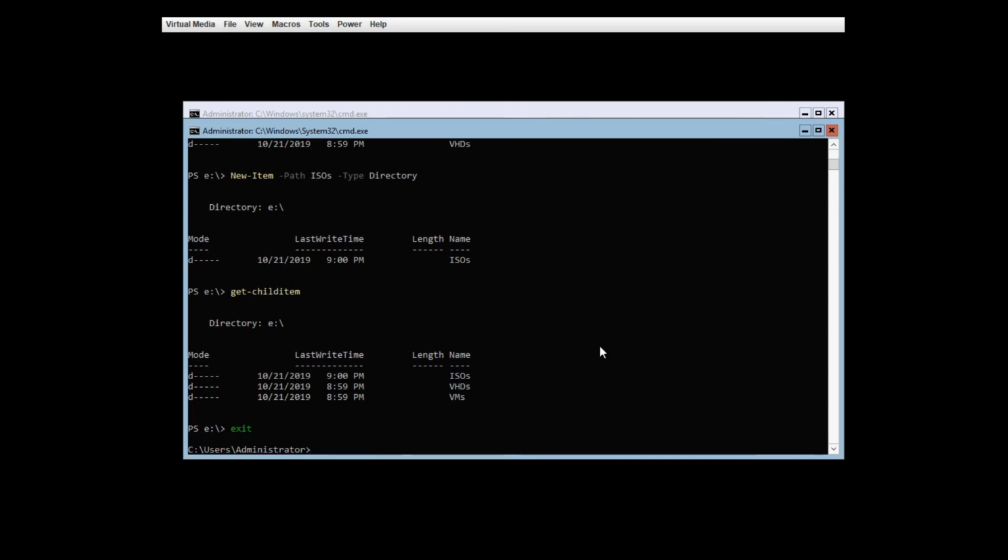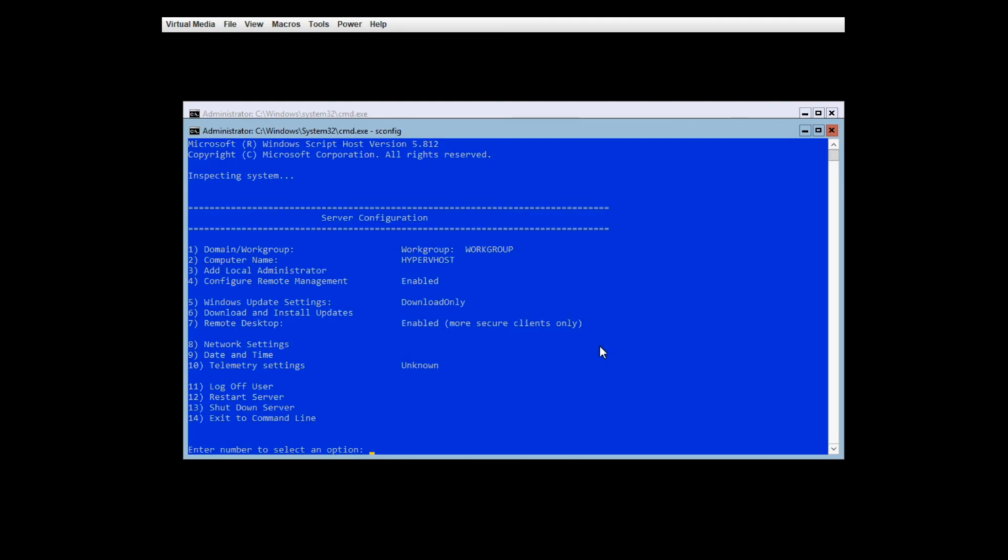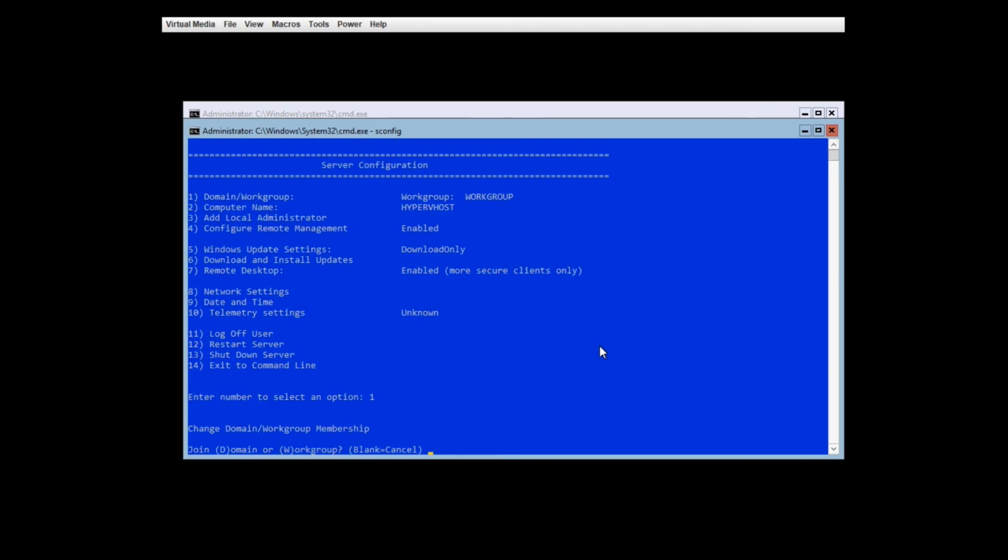So we're now back in cmd.exe. You'll see that the PS has vanished, and we're going to use sconfig, which you could launch from the PowerShell prompt as well if you wanted to. And so now we are going to choose option 1. It's going to ask us if we want to join a domain or a workgroup.